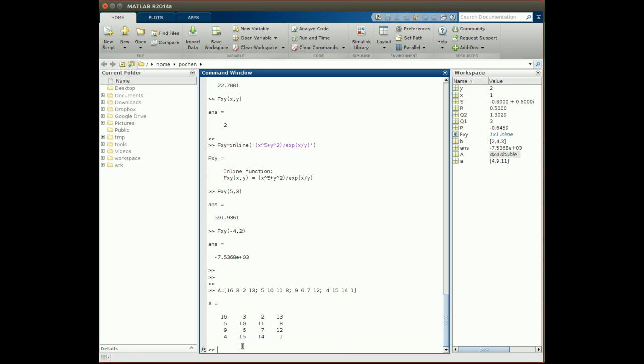So this is going to give me a matrix. The different columns on the same row are separated by space, and different rows are separated using semicolon. So that's how you can type in a matrix, basically.